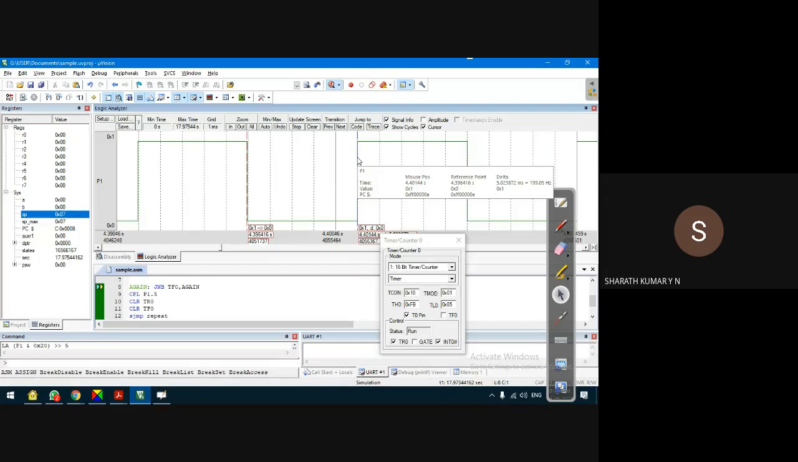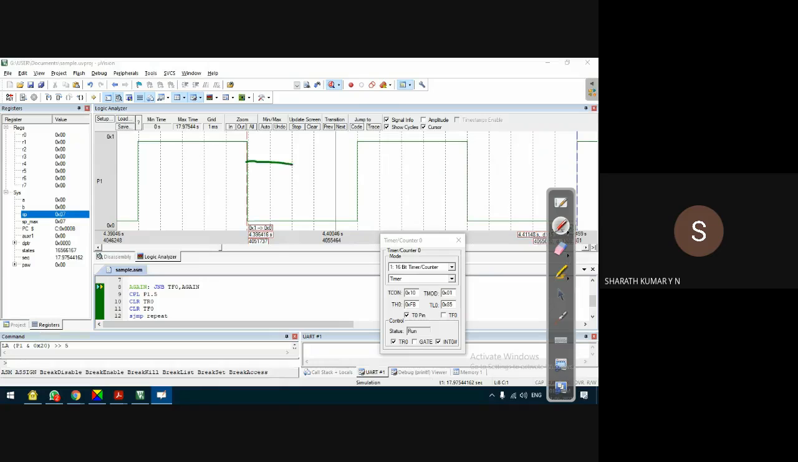What is the delay it is generating? It is generating 5.02 milliseconds. It is supposed to generate the exact delay. Maybe I'm not placing the mouse properly. It is around 5.02 milliseconds, but it's supposed to generate 5 milliseconds. Anyway, you can measure the time period also.